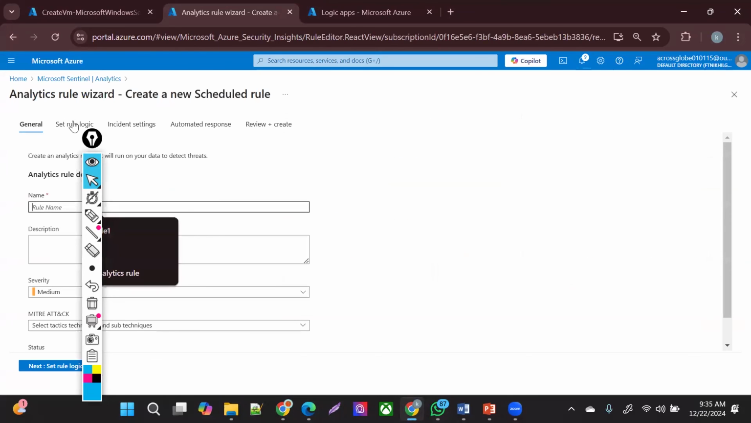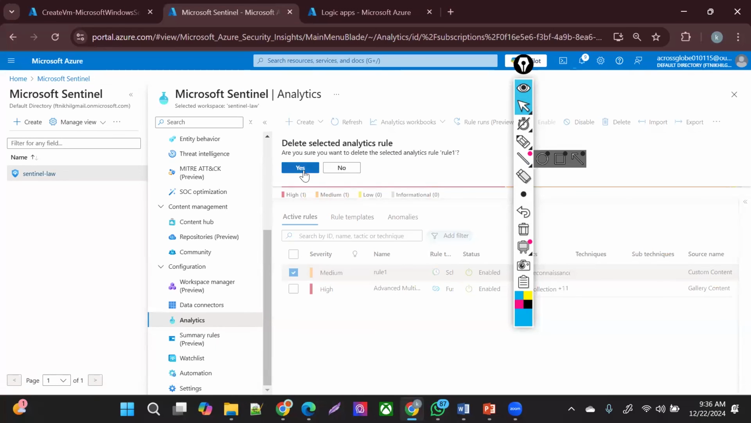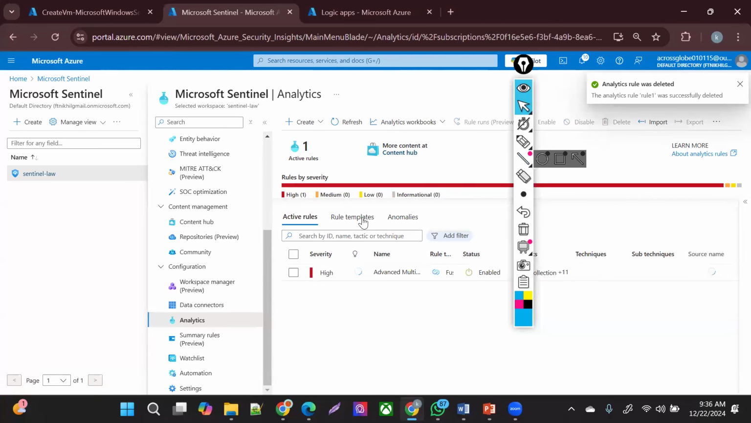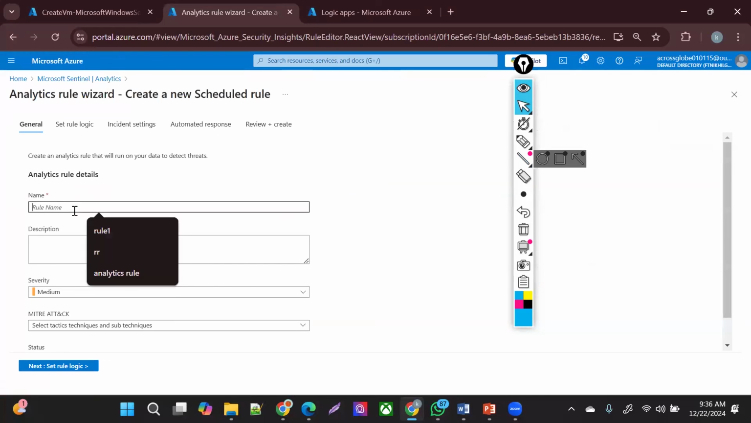Creating one simple rule. Now here I'm going to add my automation response. Let me do one thing. Let me delete this analytics rule which is there and create one analytics rule. Now we understand what that automation response is, right? If I come here and write one query, write one analytics rule, you can name it anything, right? I'm calling it analytics rule here.